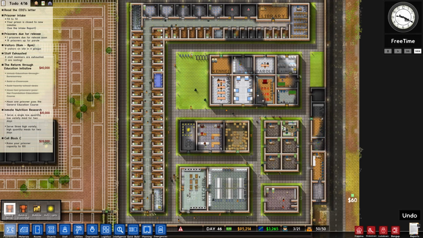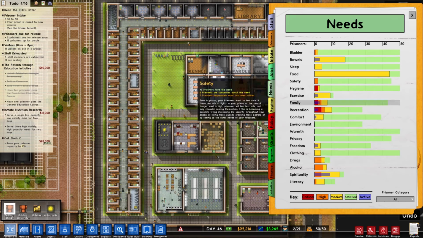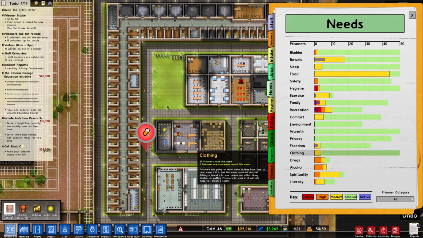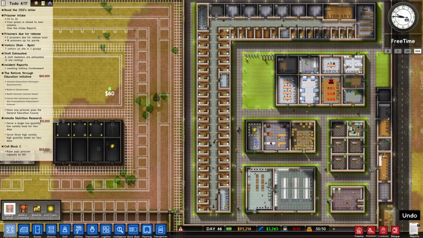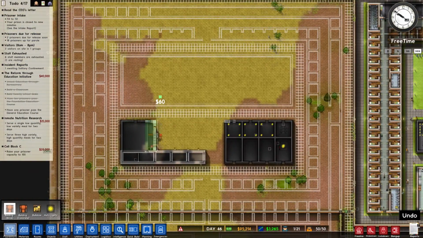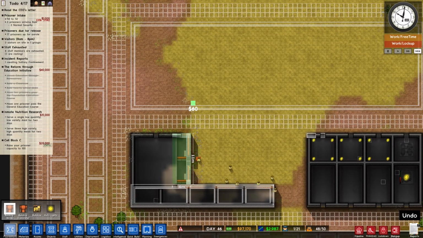They're getting their visitation. Some of them are a little bit unhappy, but like mostly they seem fine. So good. No riots on the way or anything like that. So we're going to just carry on and keep building our maximum security facility with the money that we're making out of the normal security facility. And then we'll see how we go from there.